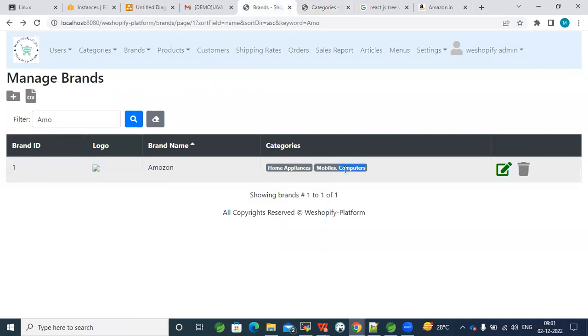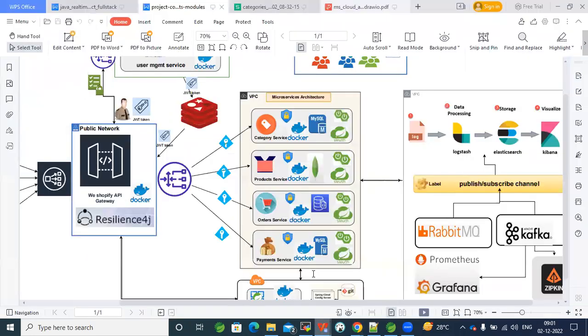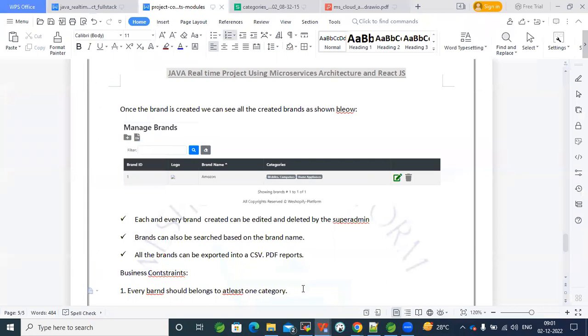This is not the case. When we are implementing our system, when the category is changed in one system, that change should also take effect in all the other systems where it is used. To achieve this, we will use the event-driven system, that is, CQRS we will implement. Make sense? Yes, correct, both should be updated. So now the constraints, let us discuss. Every brand should belong to at least one category.